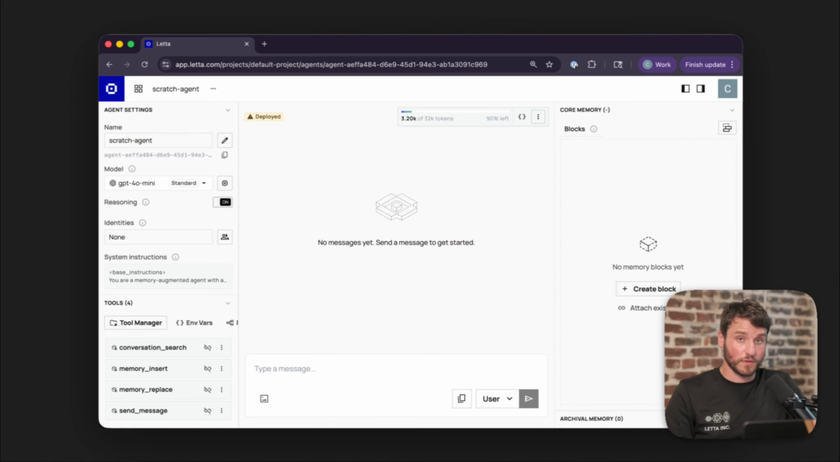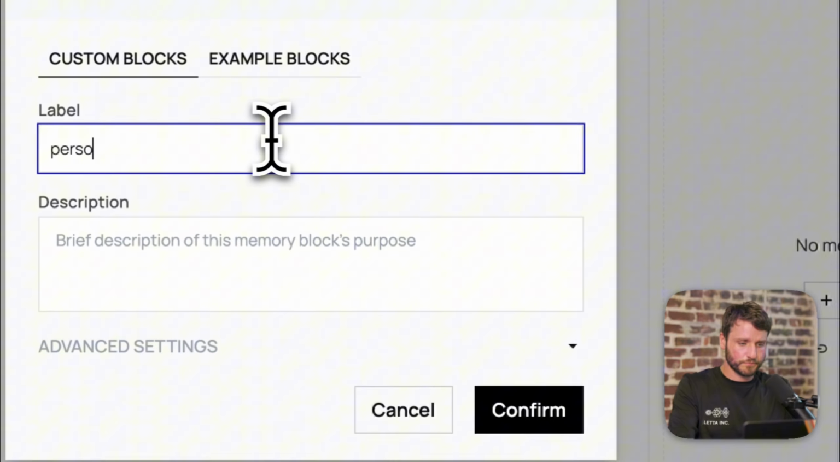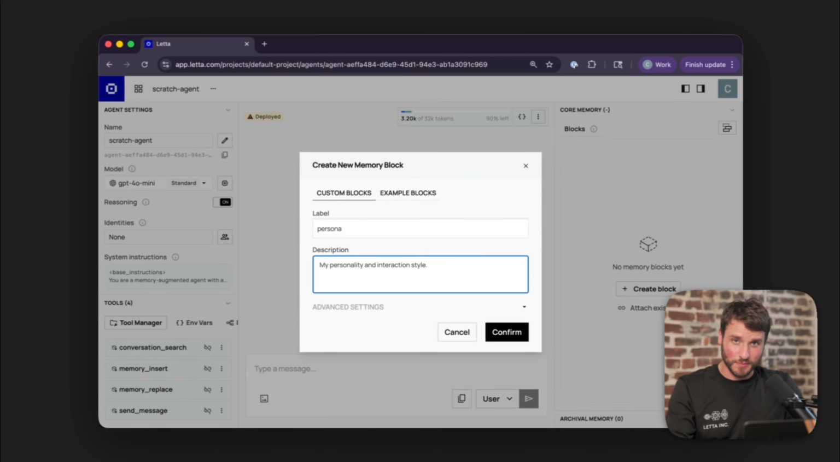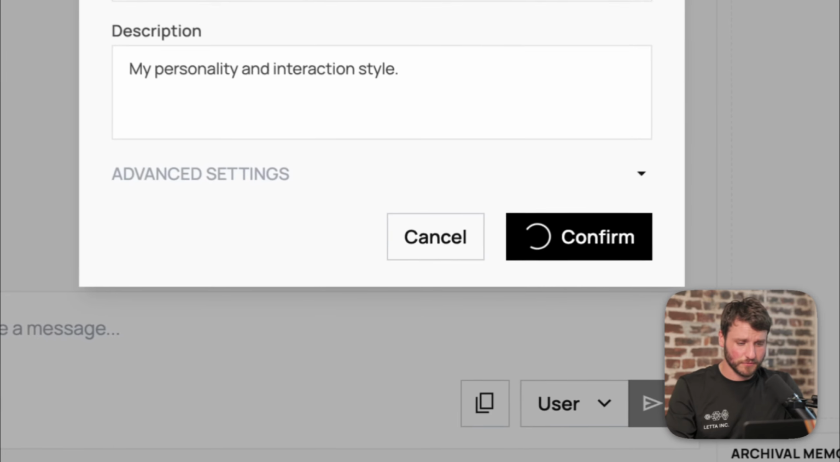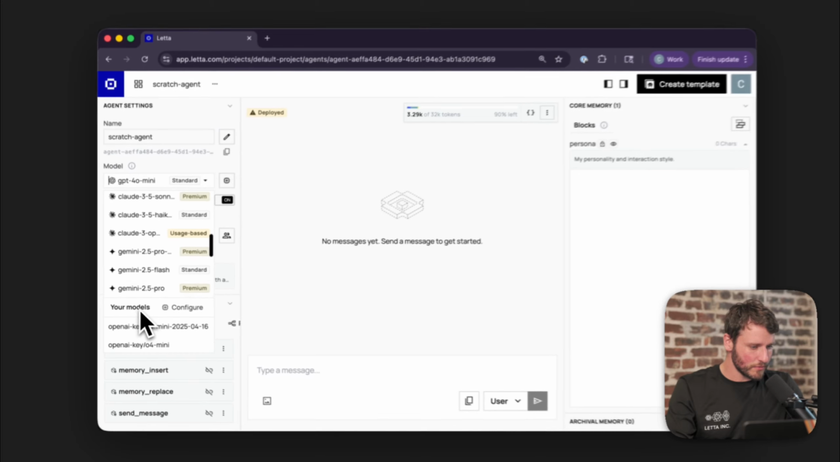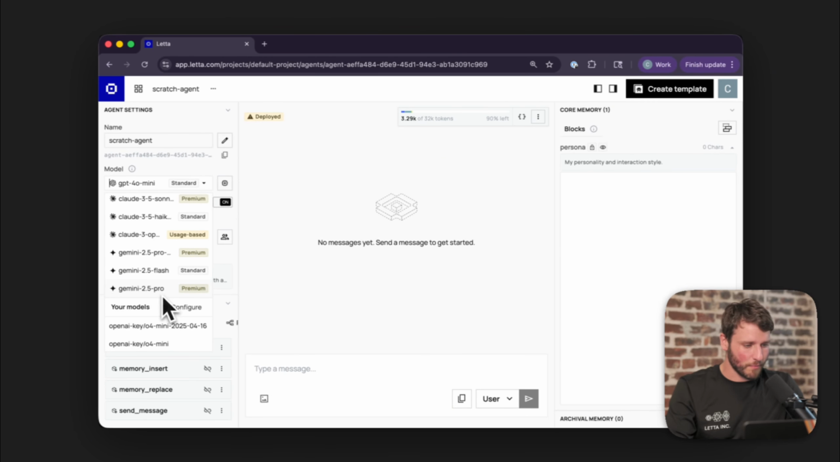So this could be information about me, it could be articles, it could be academic papers, it could be kind of anything. I'm going to build out the memory architecture as well so that our agent understands how to use archival memory, what should be in there, what I'd like it to store, my preferences, how it should communicate, things like that. Let's start by just giving it a persona. So I'm going to create a block here. This is going to be the agent's personality and interaction style. And I think I'm going to use Gemini 2.5 Pro. I'm a big Gemini 2.5 Pro fan.